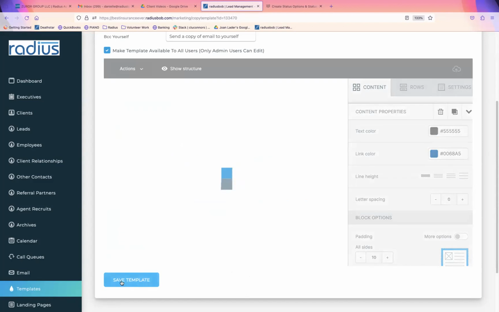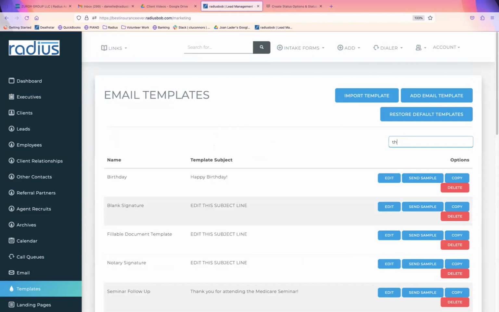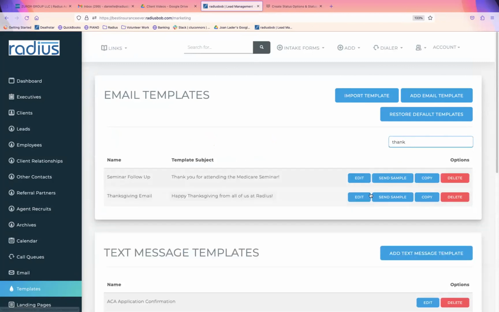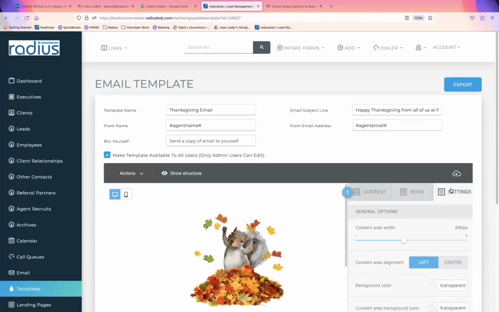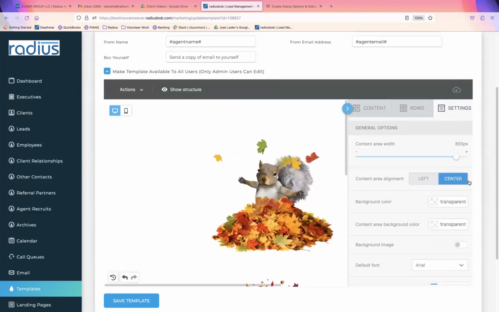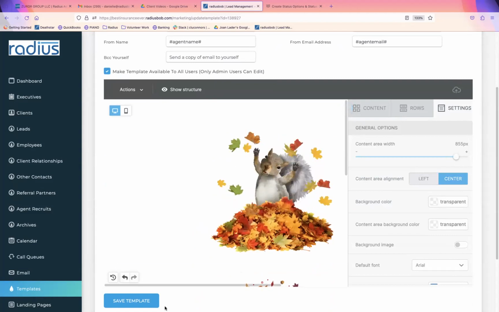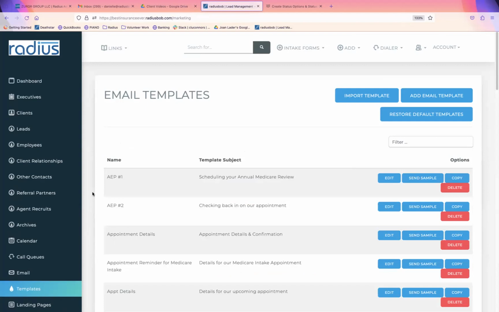So we saved the template. I advise you testing this first. So you would go to Thanksgiving, email, and then hit send sample. That way you can send the sample to yourself and make sure that it looks good. Because if it doesn't, you can go back and edit it and then just fix whatever looked bad. So maybe it was that I went over to the settings and I made the content area width too small. So I'm going to make it bigger again. And maybe I want it to be centered, whatever it is. Play around with it, send a sample, and then when you're happy, you can send that mass email.